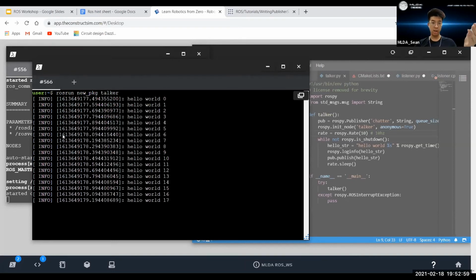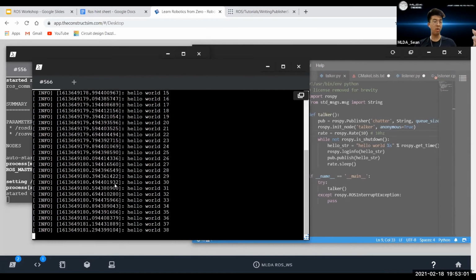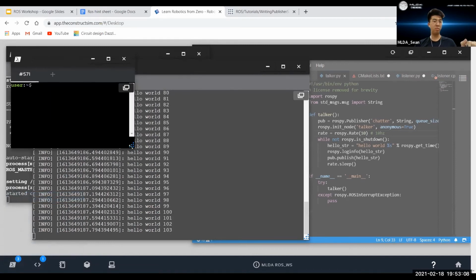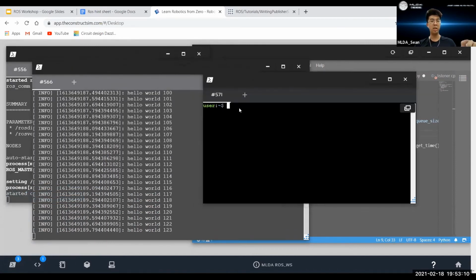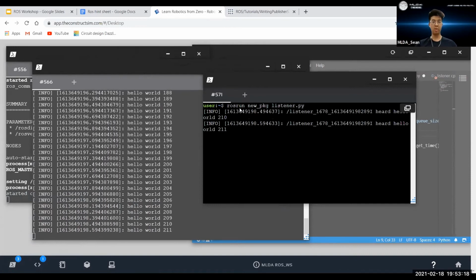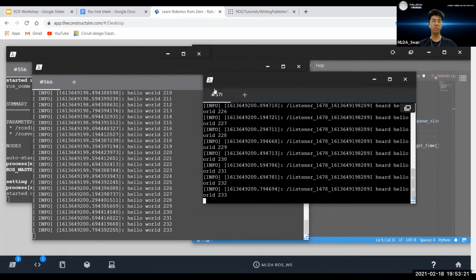So as you can see, Docker has started running and the code for Docker is printing hello world. So let's run a listener. For now, I'm going to run the Python version of listener. So rosrun, same place, new package, but this time listener.py. This is actually the Python version of listener.